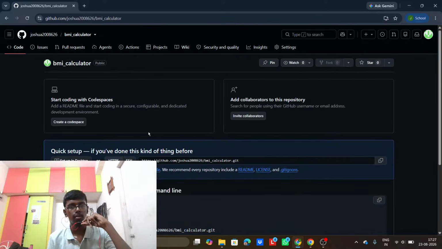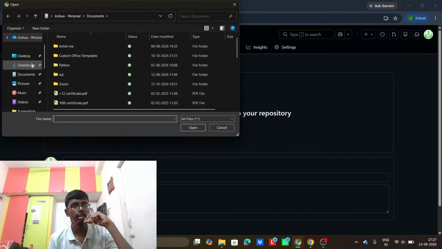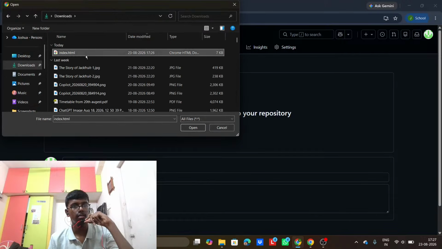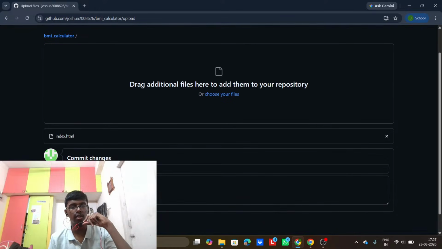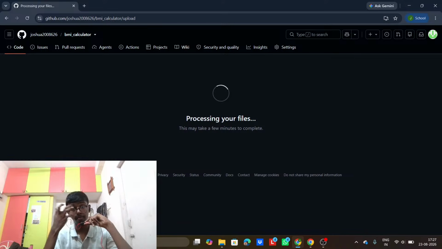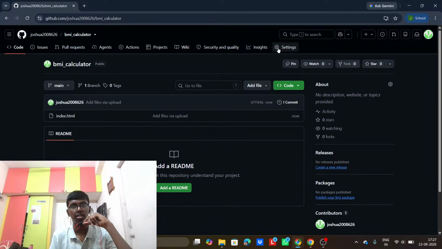Now what I'm going to do is upload an existing file, and I'm going to choose the file from my downloads, and it should be named index.html in order to be taken by GitHub. Otherwise it would have come as a 404 error.